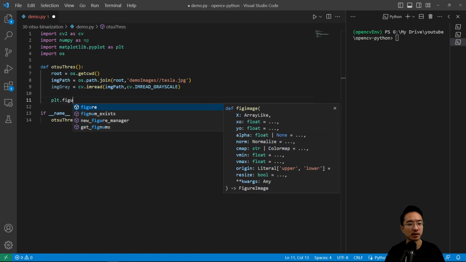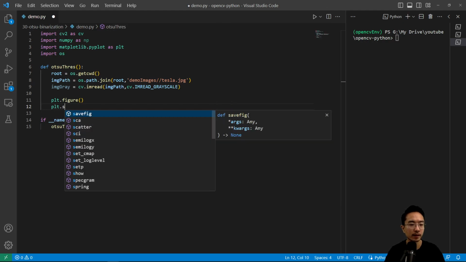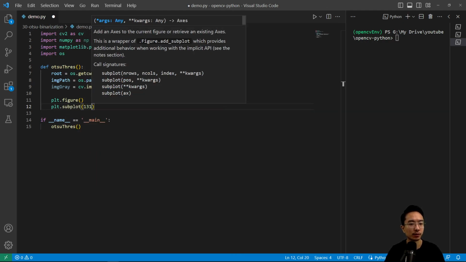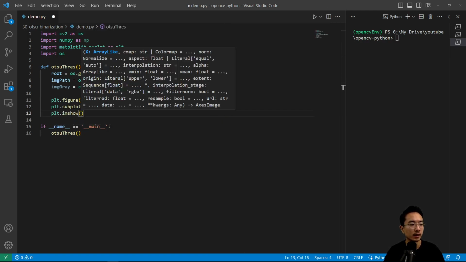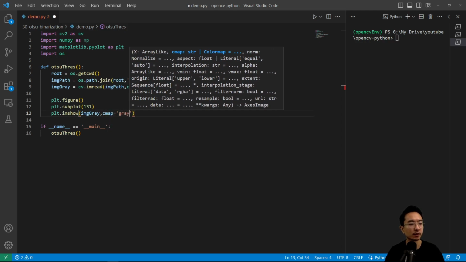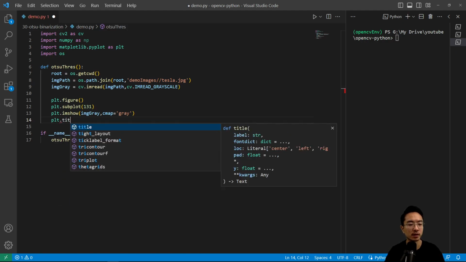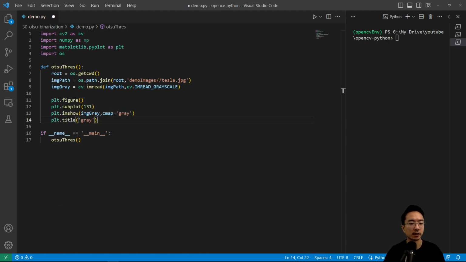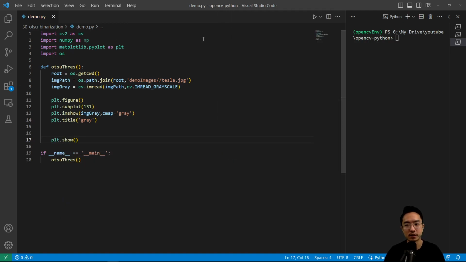Let's plot some of this so we can see what's happening. Create our figure, make a subplot here, 131, and then plt.imshow. Here we pass in the gray image, and our cmap is gray, so we can see the original image. I'll just call this gray here. Then let's do a plt.show, so we can see the image that we're dealing with real quick.